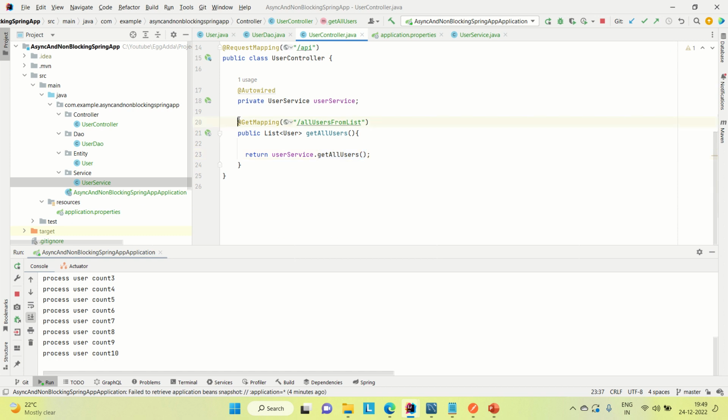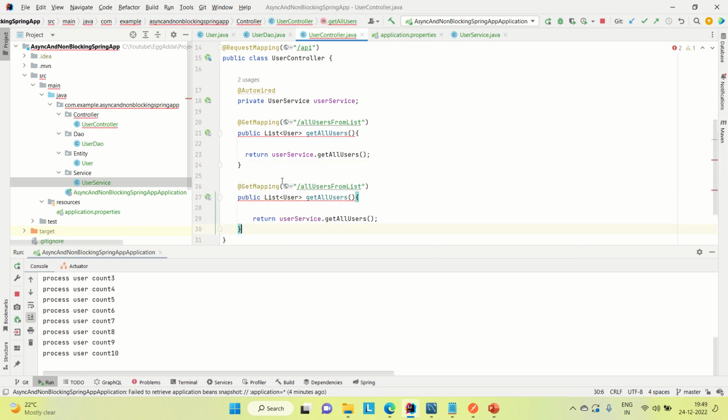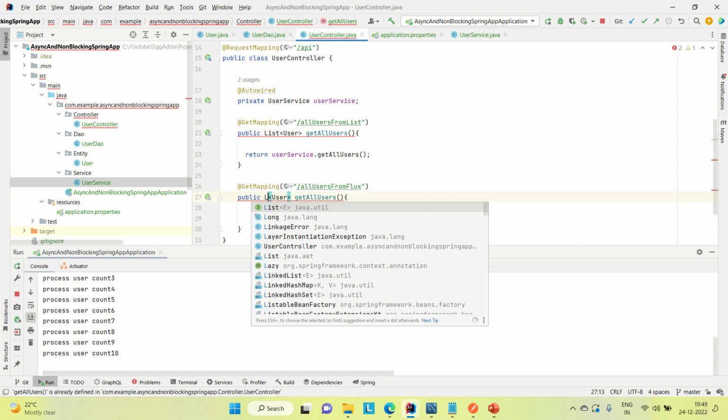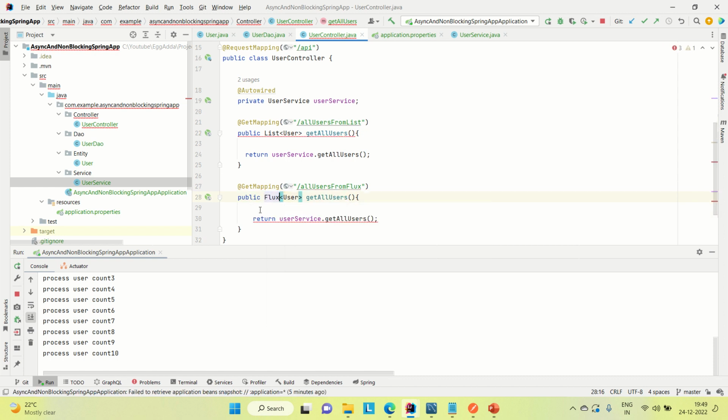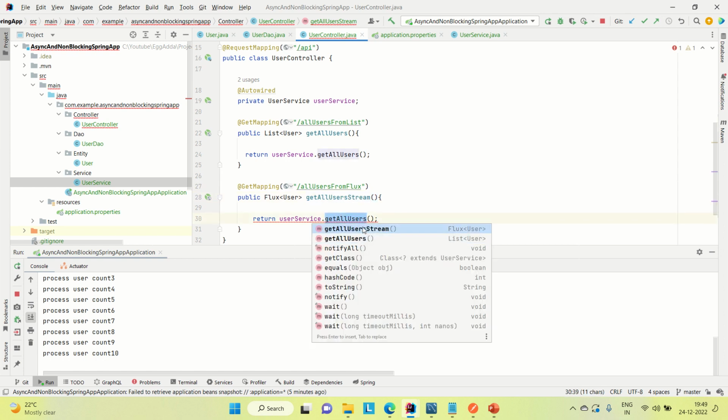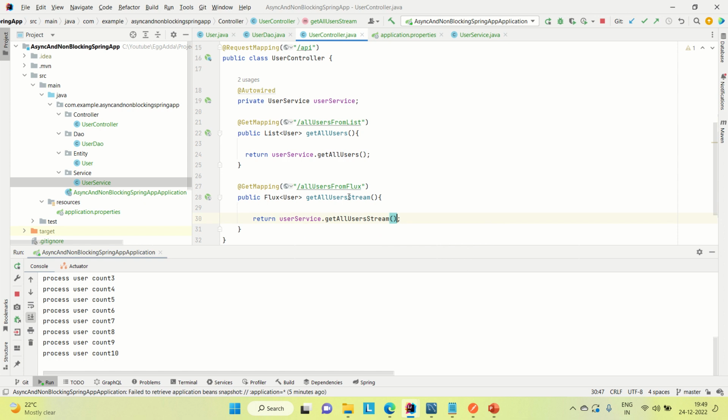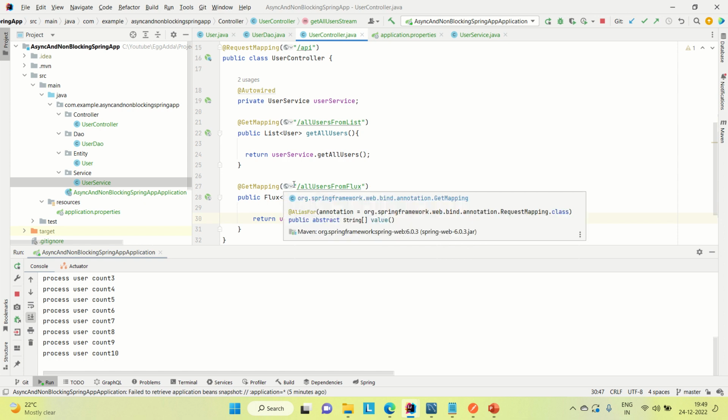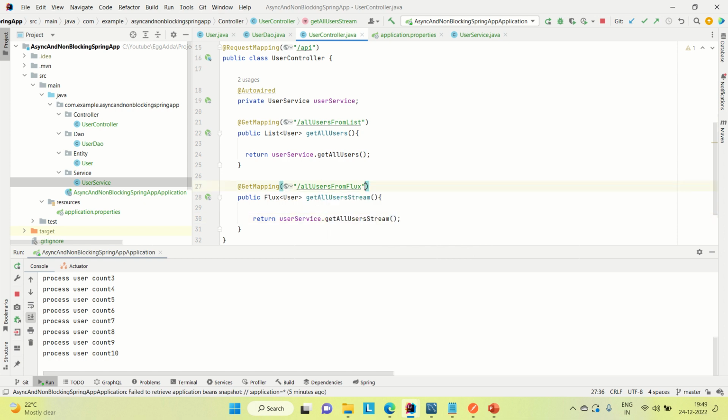Okay, now coming to the controller class, what we can do, we can simply copy paste this and then here from Flux. We can remove fromList and do fromFlux. Here we need to do like Flux and then let's say stream. And what we are going to call is stream. Now here we need to pass, like we are dealing with one event at a time. So that should be the parameters here.